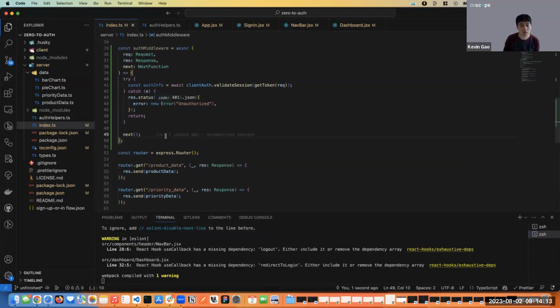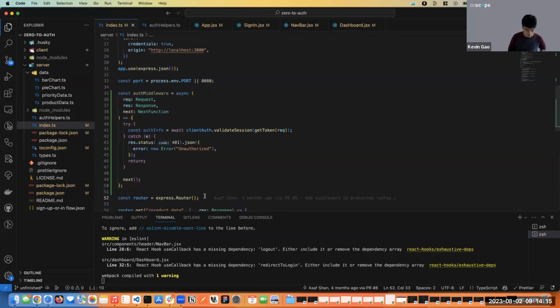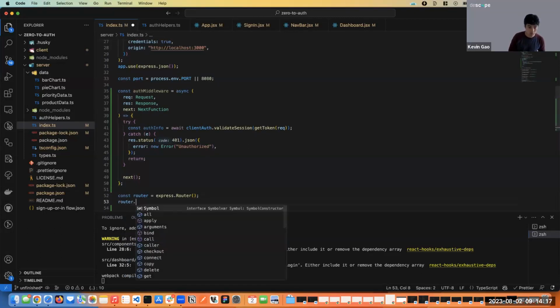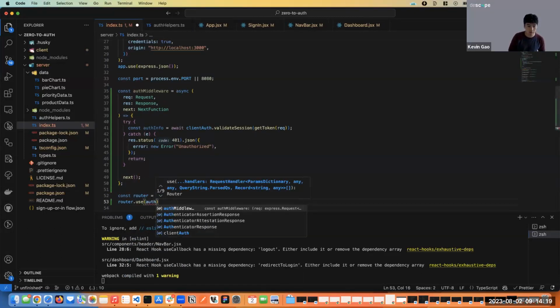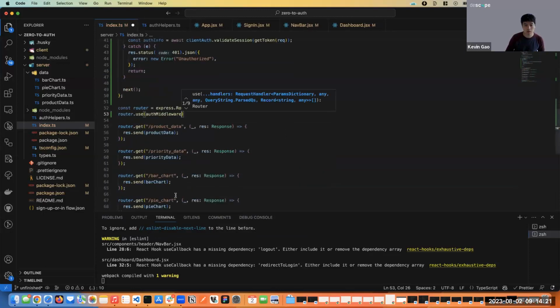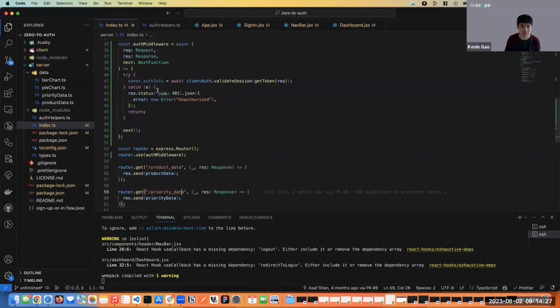With Express, if I want to use this middleware, I can just say router.use authMiddleware. Then in the routes, when you call, it's going to get the request and pass it through. If it's successful, it's going to continue on to the next, which is just sending the product data in the response. So now let's give this a shot.